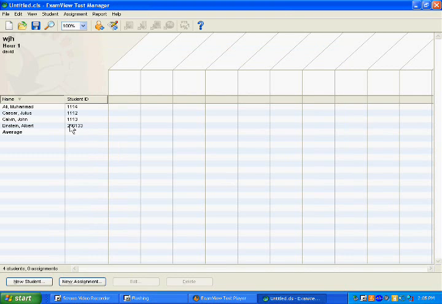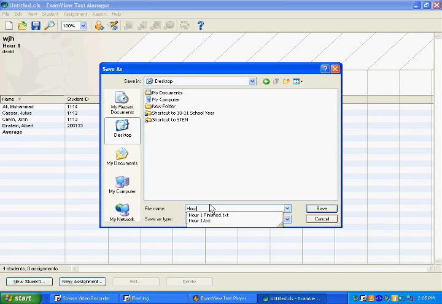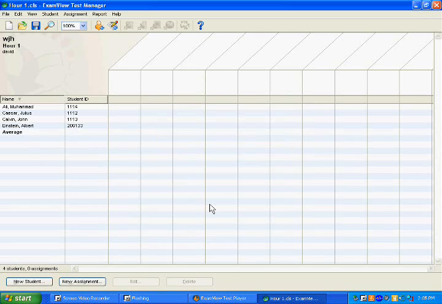Last thing we need to do is click Save and save this file. For right now, I'm going to save it to my desktop. Some of you may want to just save it to your U drive, so that way you can access it from any computer in the district. And now you have your one class set up. To set up another class, you will click this New Class option and you can set up your next class.